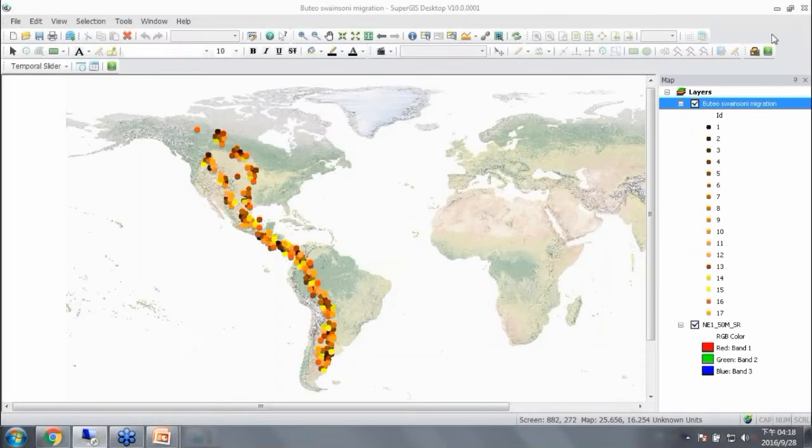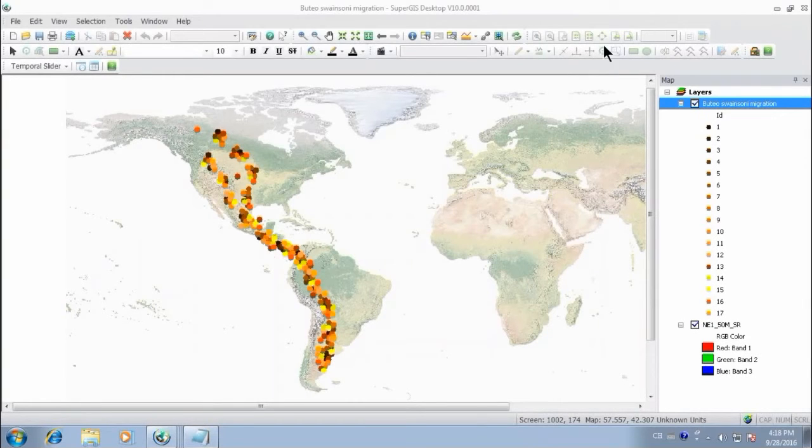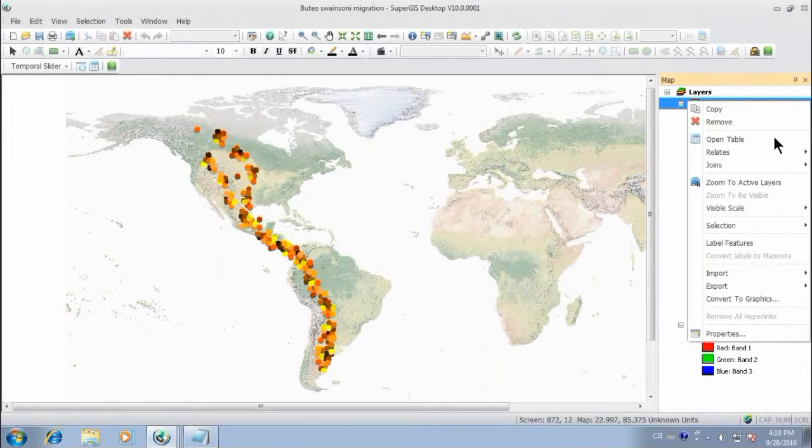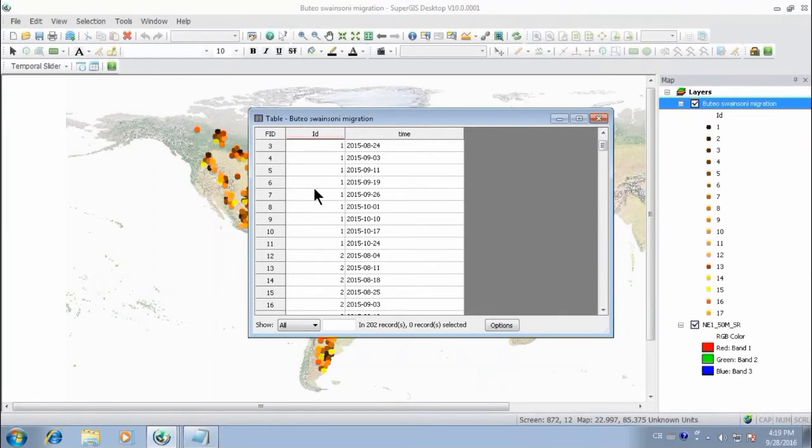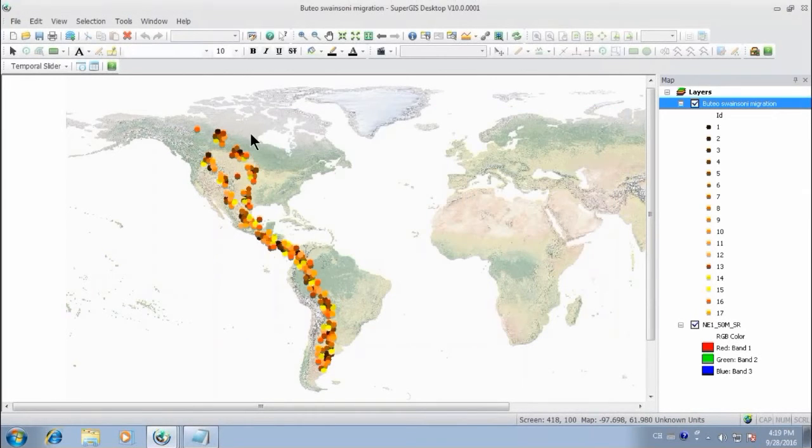Okay, you can see this is SuperGIS Desktop 10, and this data records the information about the Swainson's hawk. When I open the attribute table, you can see the ID of each hawk and also the appear time and appear location about their migration.